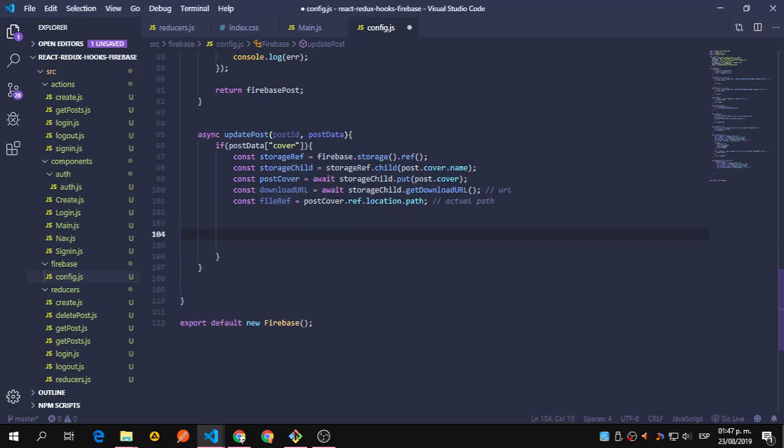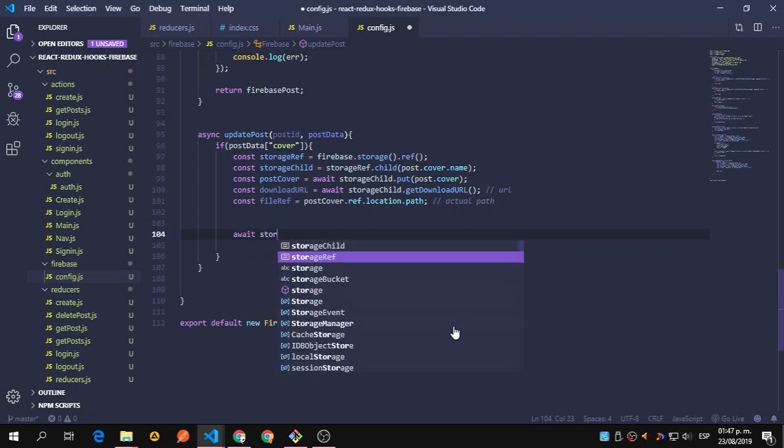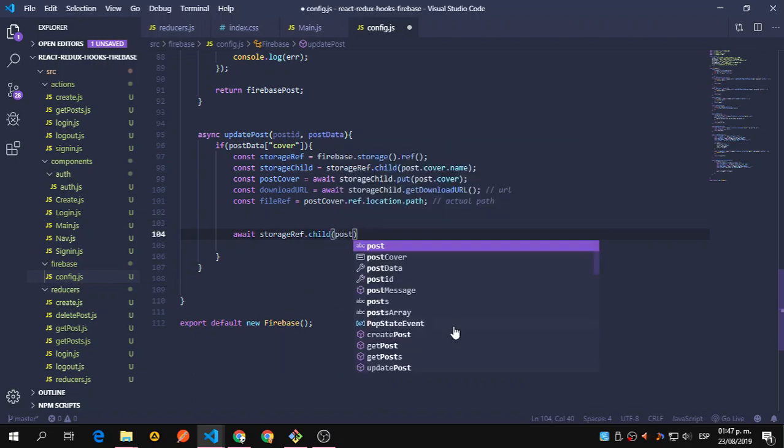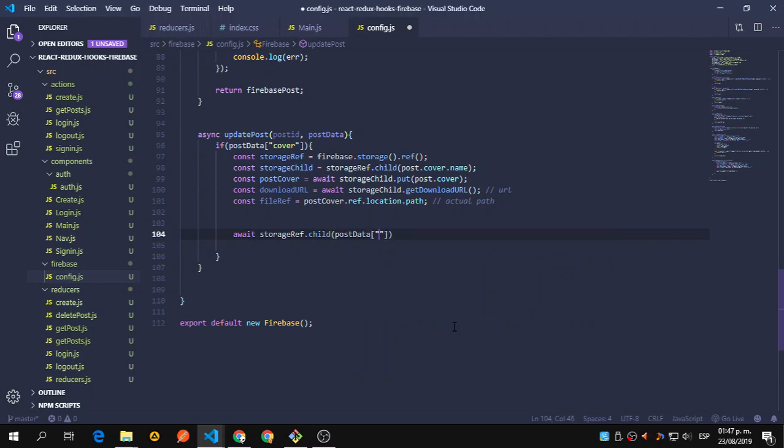Now we're going to say await storage ref child post data old cover, because what we're going to do is send the old cover we have. So it's going to come this post data with a cover and an old cover. The old cover is the current image we have, and the cover is going to be the new one.